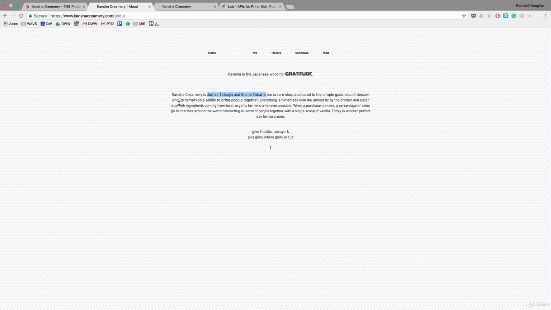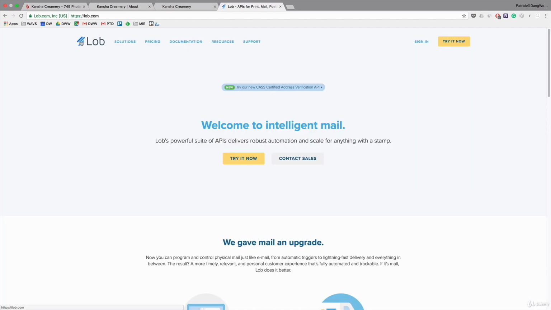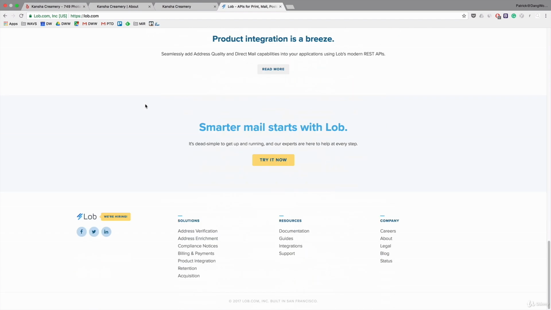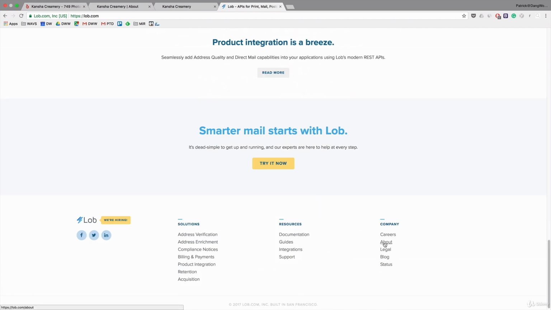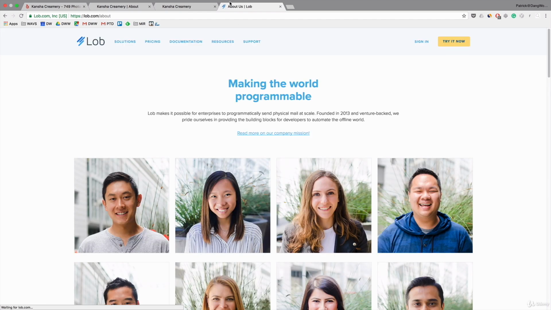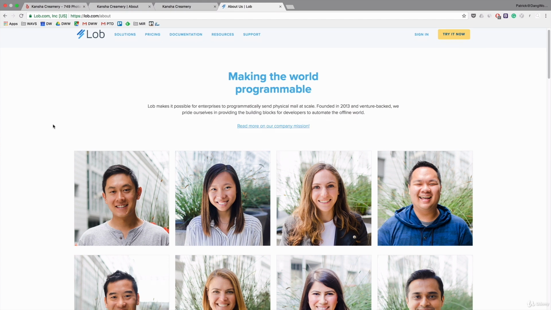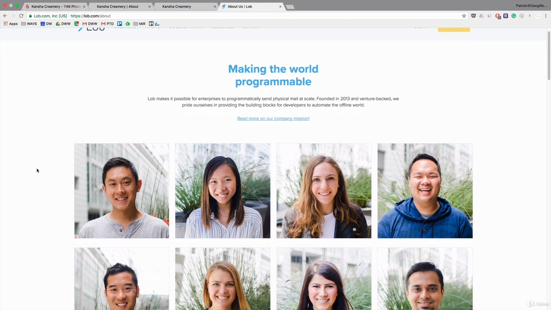But let's go ahead and go for a larger company. I'm on the website called lob.com, and it's an enterprise software API company that I actually used to work for. What's really interesting about this, like all other enterprise companies, is that on the bottom, they typically have an about page, just like that ice cream shop we had. But this one's a little bit more extensive. So if you can't find a name on LinkedIn, a lot of times companies will put down their people or their employees on this about page.